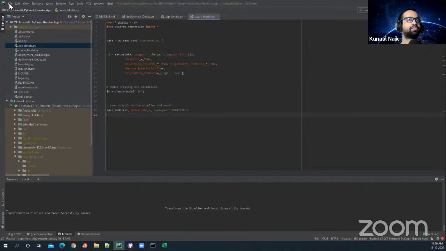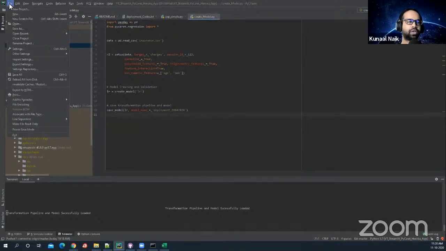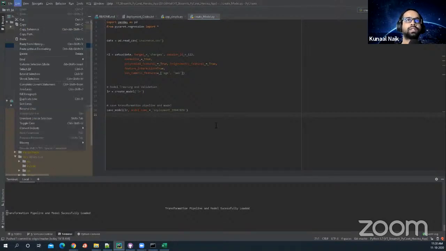Cool. So if you're in PyCharm, or let's say if you're in Anaconda, what you can do is go to Spyder, use Spyder, and then okay, this is not visible.